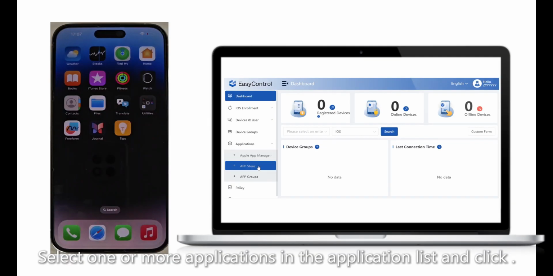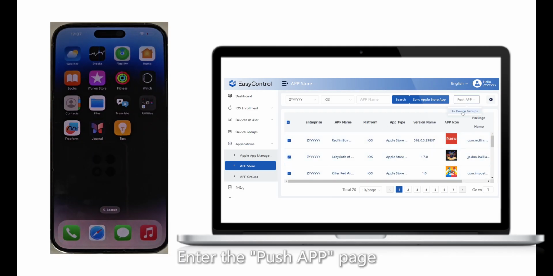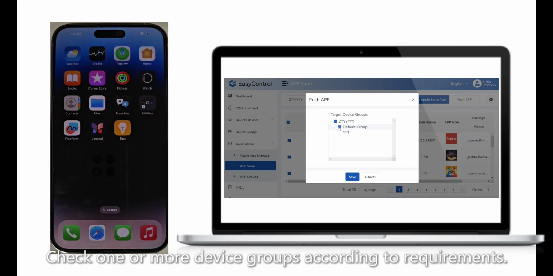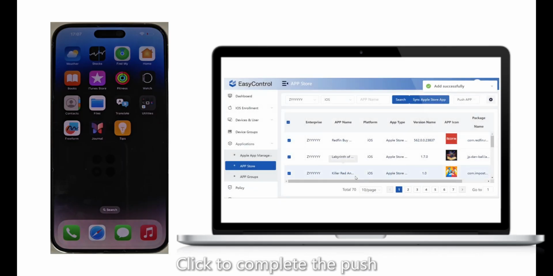3. Silent Install. Select one or more applications in the application list and click Enter the Push app page. Check one or more device groups according to requirements. Click to complete the push and return to the page of Applications. The app will be pushed to the devices in the corresponding device group.